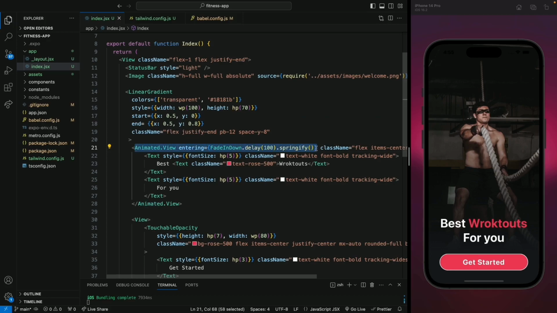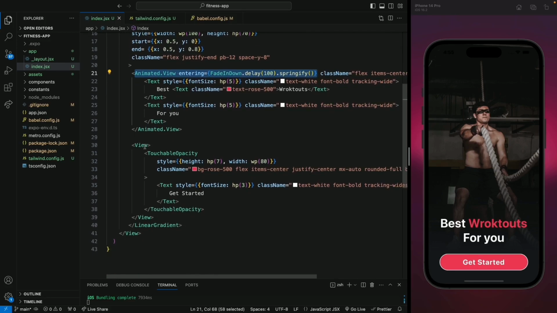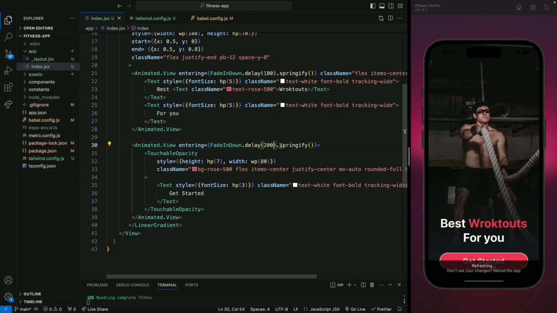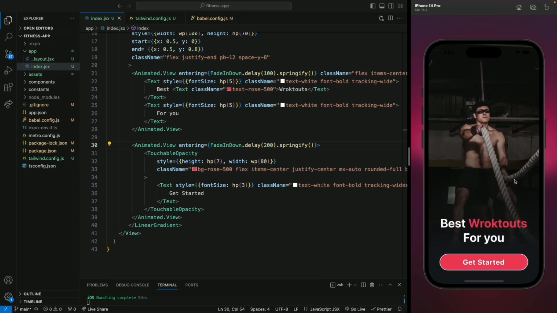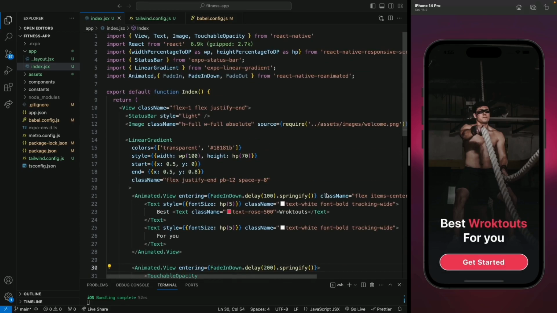So let's just copy this for our second view, which is the button. So let's copy it here and let's increase the delay to 200 milliseconds. Now because of this increased delay, our button will animate after the text. So if I reload the app, you will see they animate one after another and it looks very smooth. And both have a spring-like animation, which I really like.